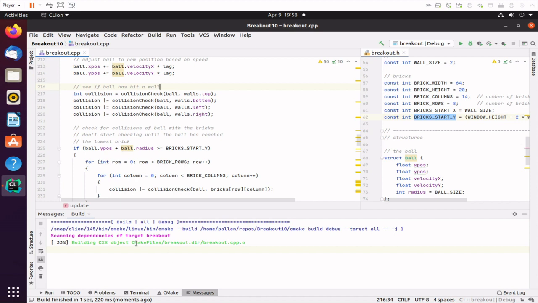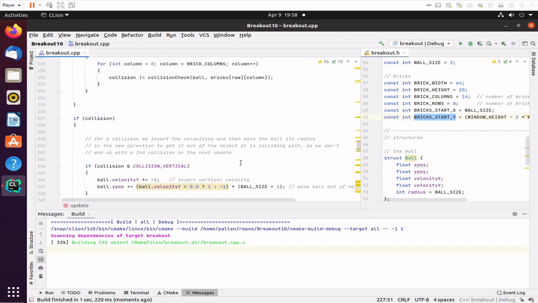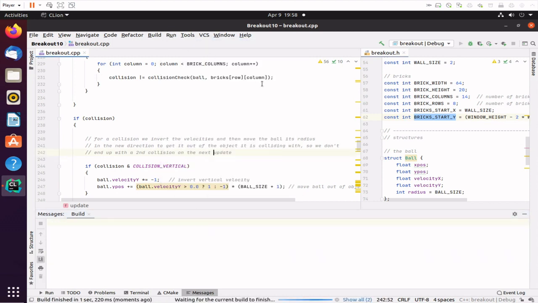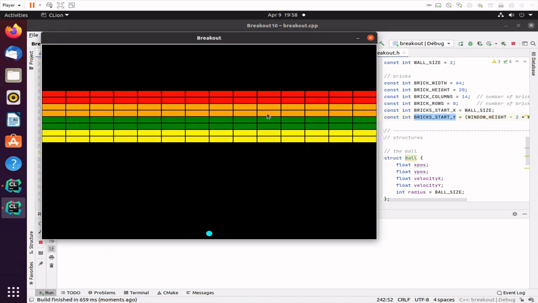Can't tell if it's building or not. Oh, there we go, build finished, okay. And then run. All right, and there's our rack of bricks. And we bounce off the bottom bricks.